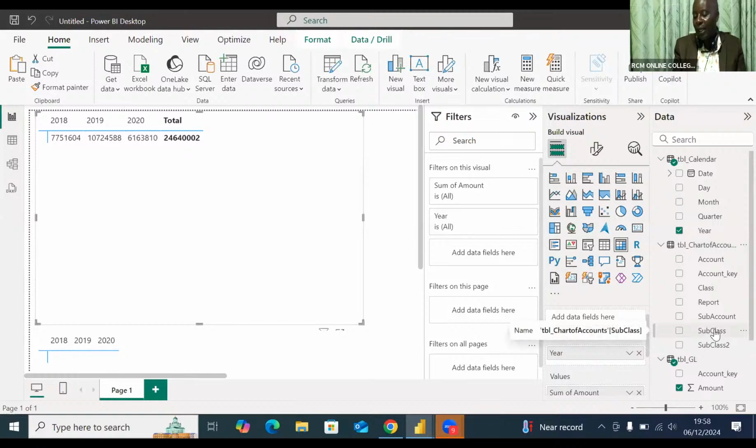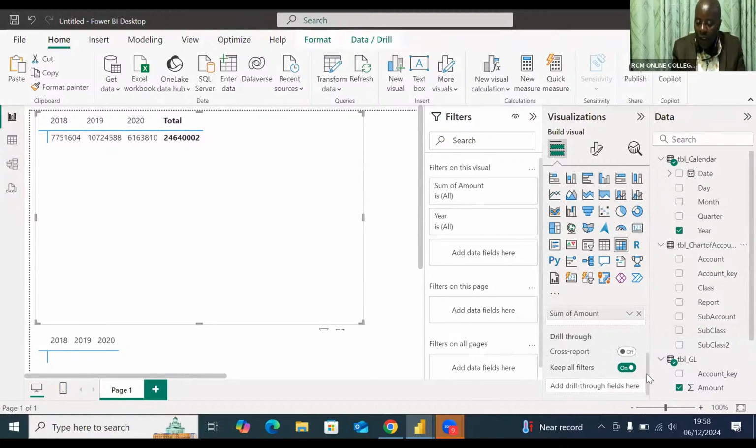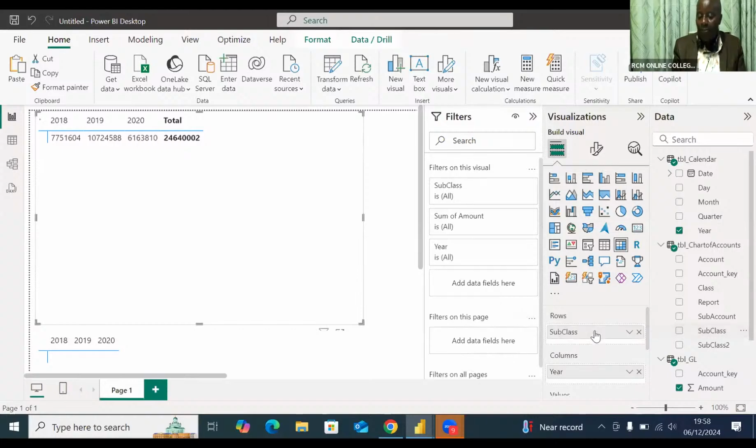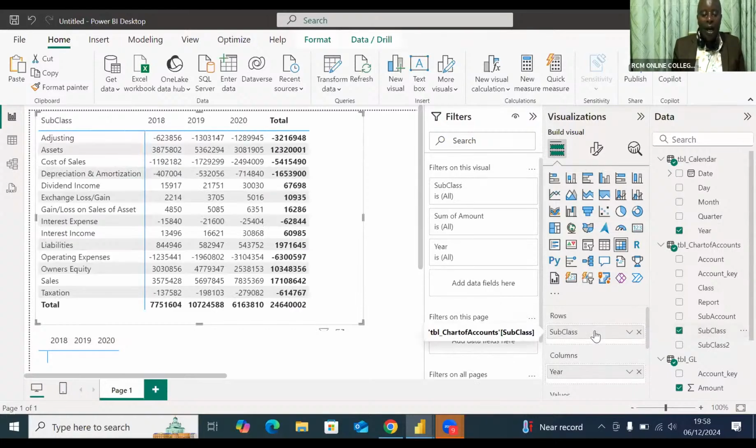In the chart of accounts, I would want you to go and look for this subclass. I'll be able to explain why subclass. This subclass is what I want you to transfer to the rows. Please keep on navigating here. Add a data field here, take the subclass and put it there. Great, things are happening.